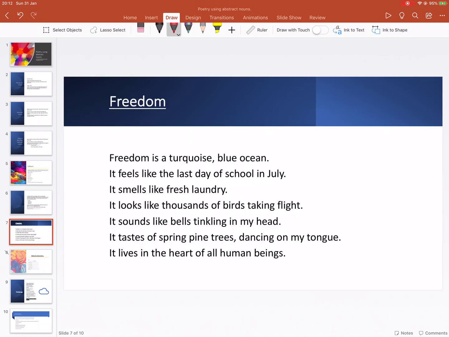Okay, I've done one here. Mine's on freedom. So I've put freedom is a turquoise blue ocean. It feels like the last day of school in July. It smells like fresh laundry. It looks like thousands of birds taking flight. It sounds like bells tinkling in my head. It tastes of spring pine trees dancing on my tongue. It lives in the heart of all human beings.